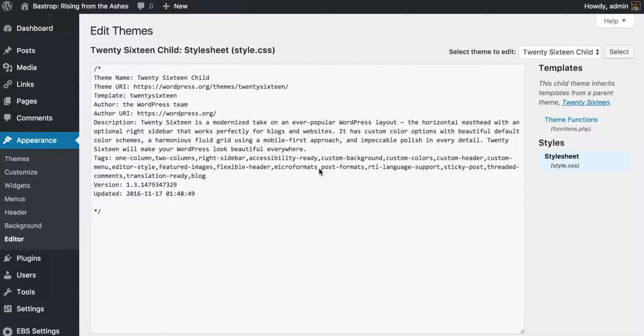So you'll notice as soon as you create your child theme and then go into the editor, you're going to have two files there. One is the style sheet, which is where you'll put all your customized style. That's the main reason to create a child theme, so that you can have that customization and have it stick around, even if you have to update the main theme.